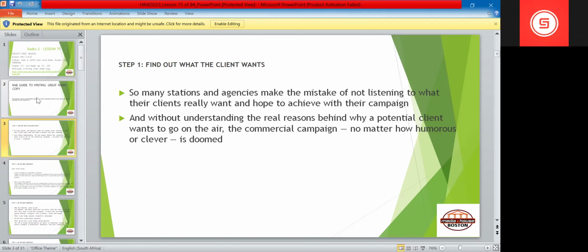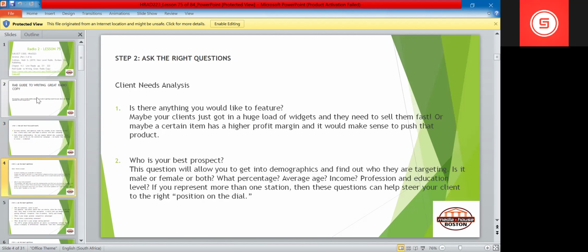Without understanding the real reasons why a potential client wants to go on air, in terms of the product and the tangible parts of the execution, the end product, the commercial campaign, no matter how humorous or clever, is just a waste of time.